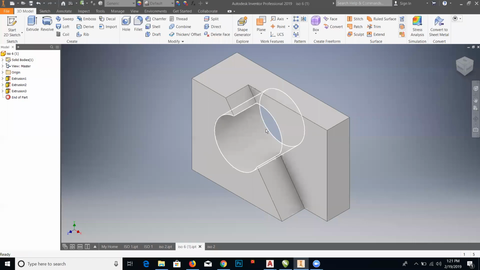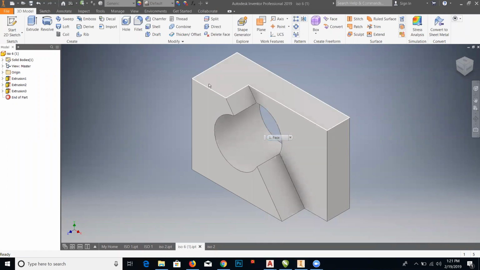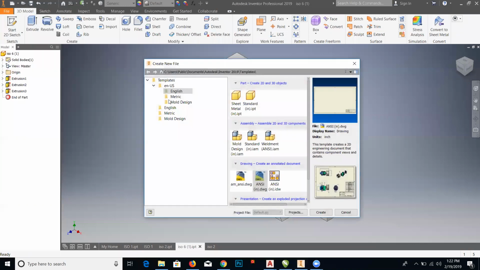This video is going to cover the dimensioning for ISO number 6. So I have my ISO number 6 feature here as a part. Go to File, New. Make sure English is picked under your templates. I'm going to use an ANSI inches DWG.